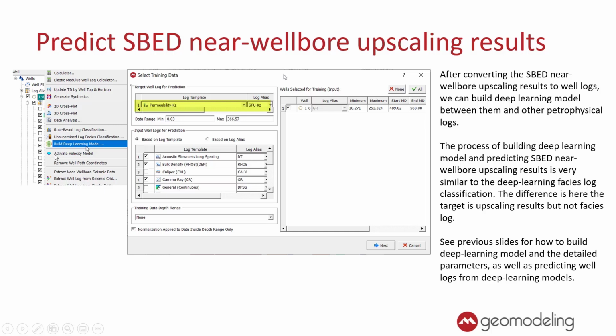So you right-click on the well and select Build Deep Learning Model. In this dialog, you select the target well log as the upscaling results, which in this case is Kz. And then for the input well logs, you can select a bunch of petrophysical logs. You can also do the depth range control and then build the deep learning model. After the deep learning model is generated, you can then predict the SBED near-wellbore upscaling results on other wells using the deep learning model.